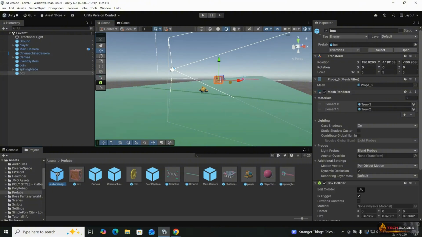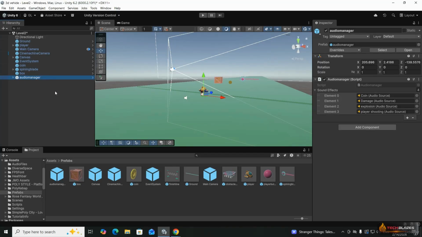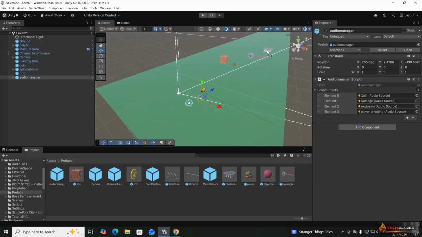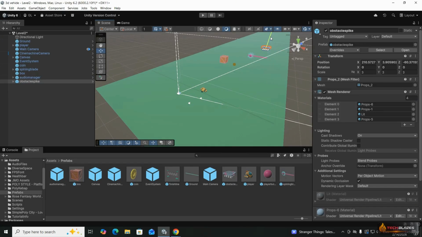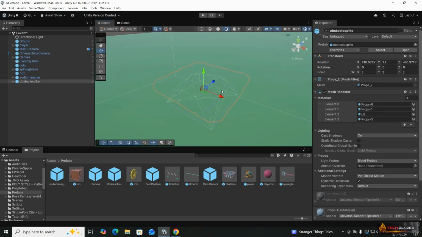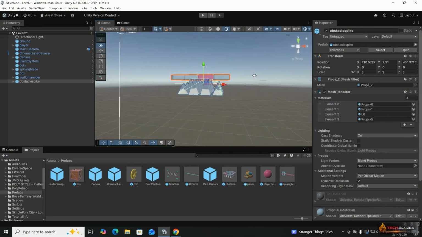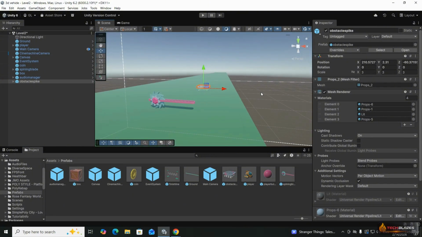And audio manager in the hierarchy. And yeah, let's take this obstacle as well and drop it somewhere. Take it down just like so. And finish line as well, take it somewhere.